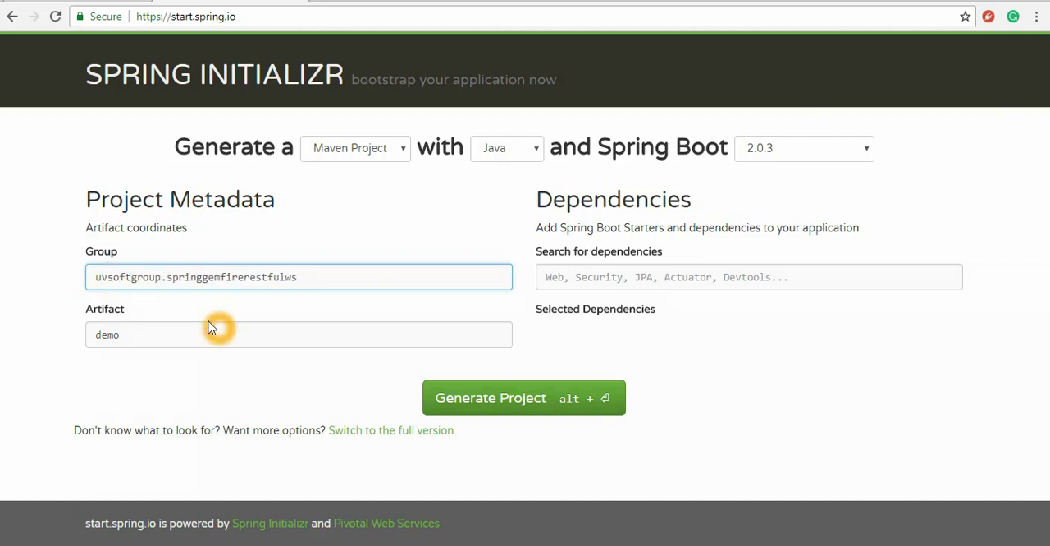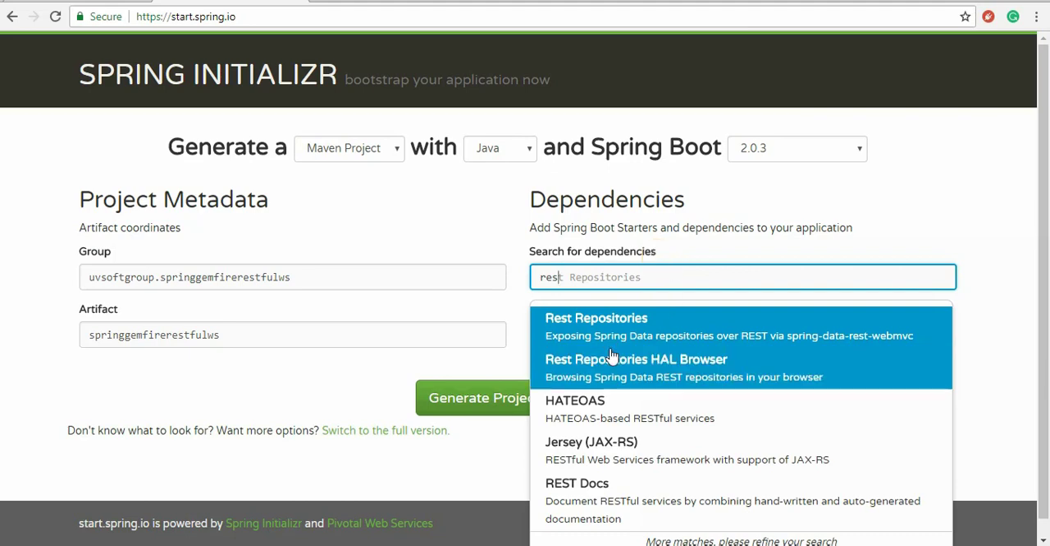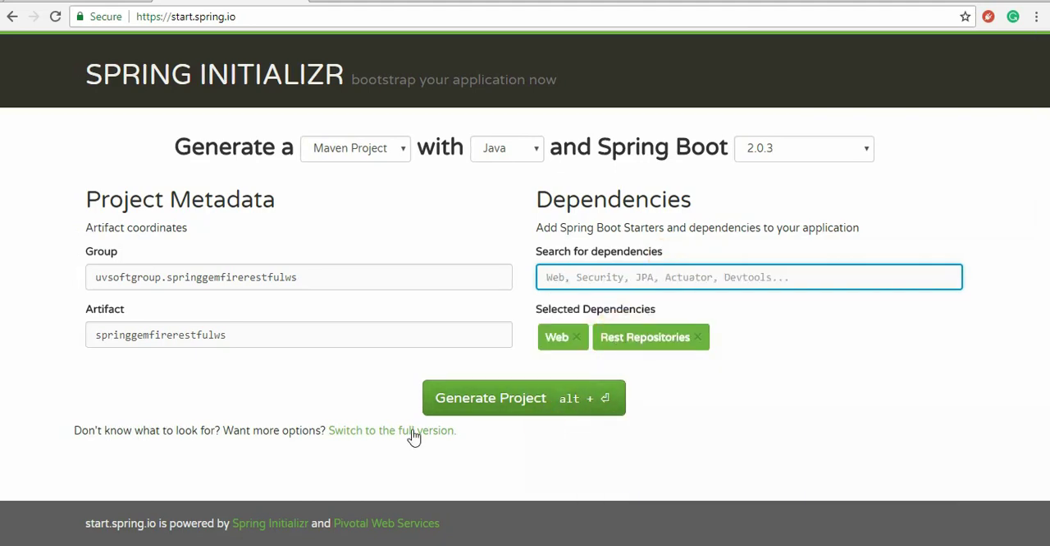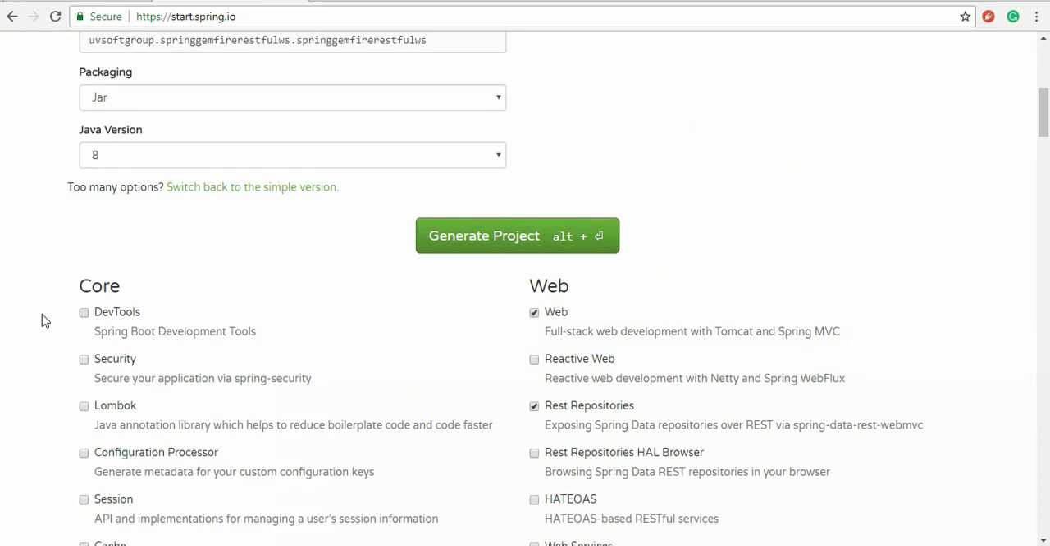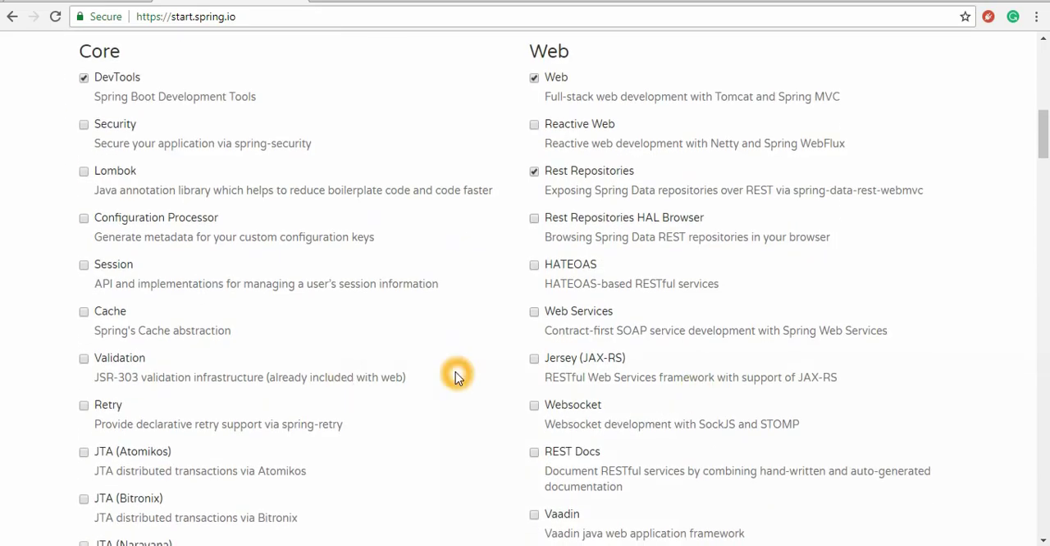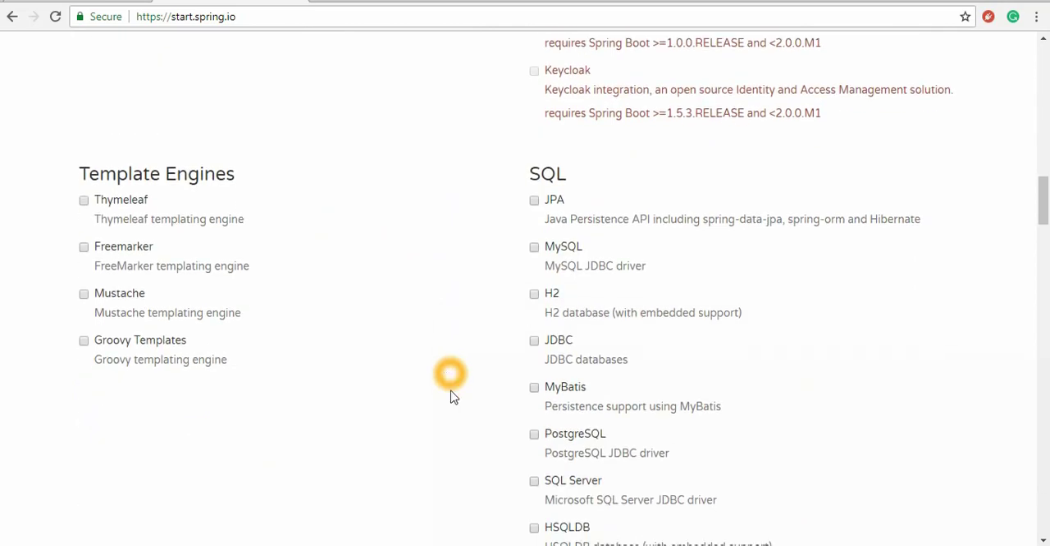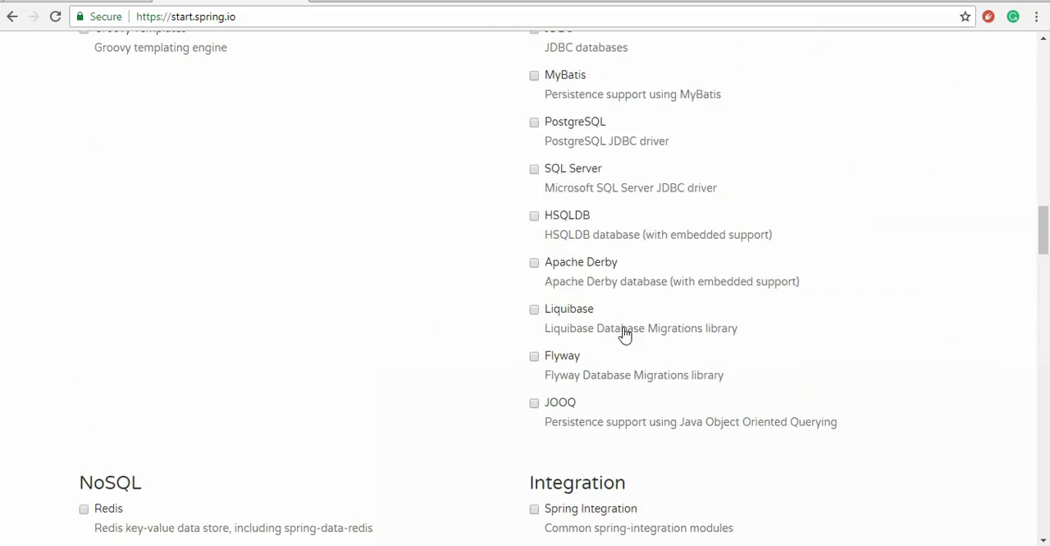Then put in our group name, UVSoftGroup, and you can inject your dependencies via search, like web. We can search for RESTful API, or you can choose from the selections. So we select DevOps. We already searched for web, and we already searched for the REST repositories for our project. If you need additional ones, you can select one of them.